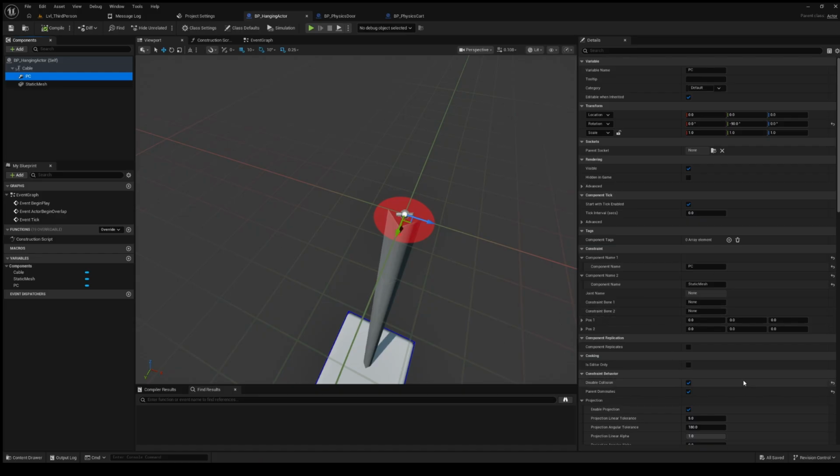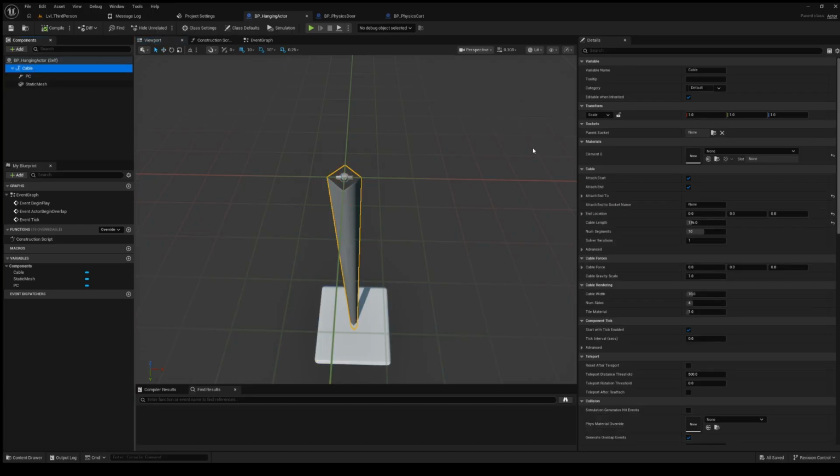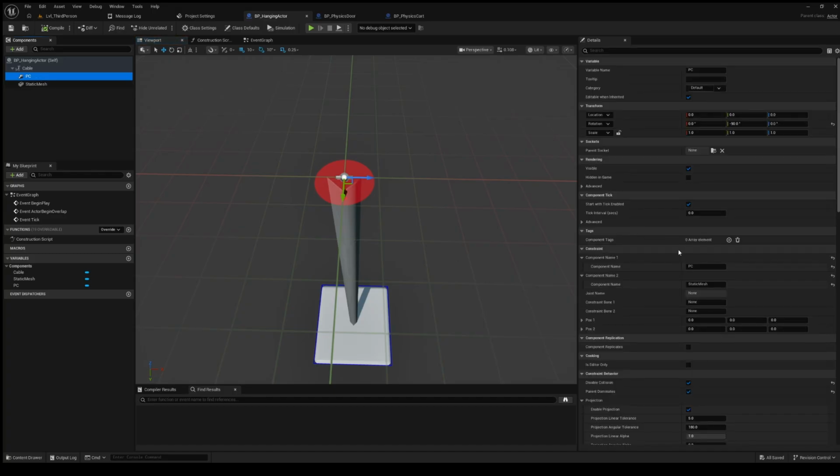If I select the PC component, you can see I have two components, component name one and component name two. Component name one is the physics constraint itself, but this is going to be a pivot point, and this particular point is not going to move. It's not going to move because the cable component is also not going to move. So this component is static relative to the world. So I can use this as a pivot, so that's why I have a PC component here.